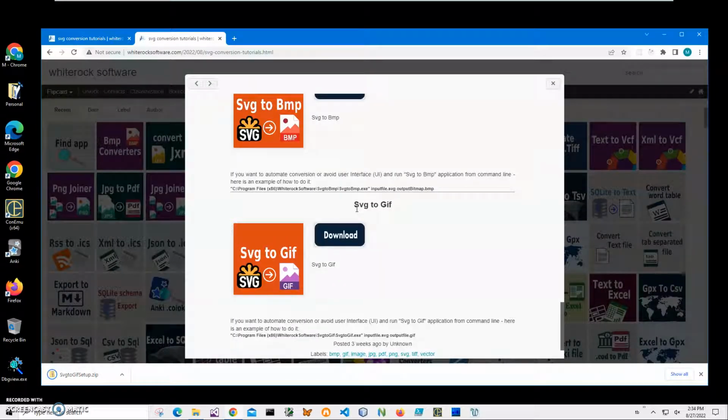Also, this application can be used after installation. This application can be used from the command line. So I can schedule a conversion if I have to schedule, or if I have to convert all the files, I can do that.